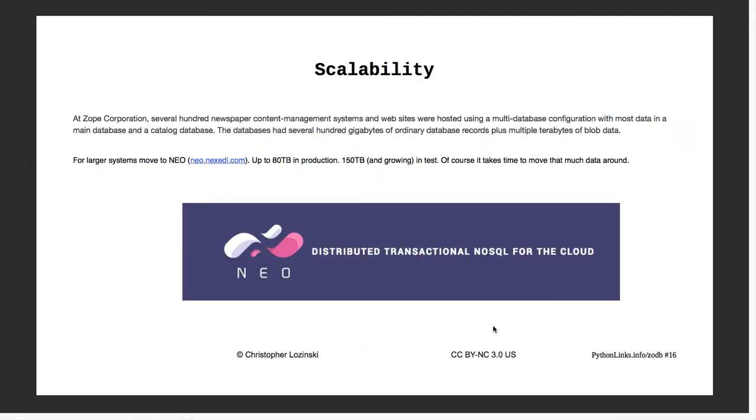Scalability, ZODB scales very nicely. Jim Fulton, the ZODB author, says that at Zope Corporation, several hundred newspaper content management systems and websites were hosted using a multi-database configuration, with most data in a main database and catalog database. The database had several hundred gigabytes of ordinary database records plus multiple terabytes of blob data.